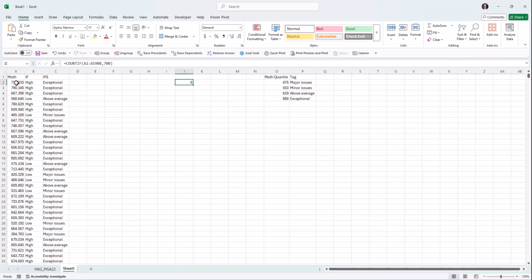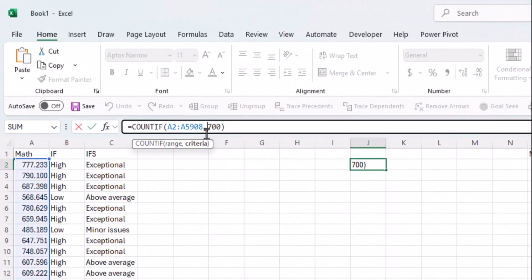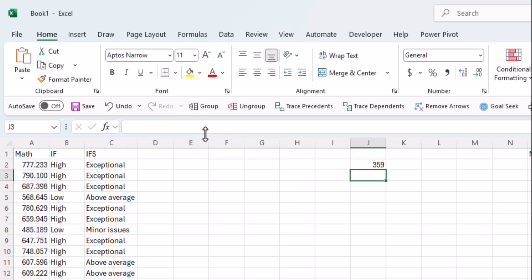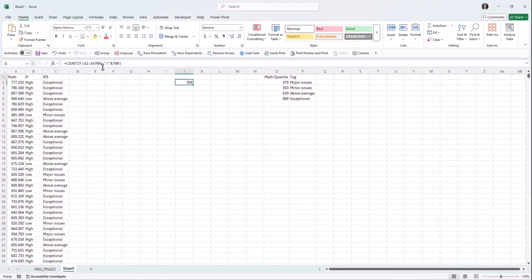If we want it to be greater than 700, we need to add a little bit of code. Let's go back in the formula here. We need to put the greater than symbol, but that is a string, so we need to put quotation marks around it. Then we need to use the ampersand to connect it to the number, like so, and press Enter. There we go. It's not super intuitive, but once you do it a few times, you get the hang of it. So put COUNTIF here.